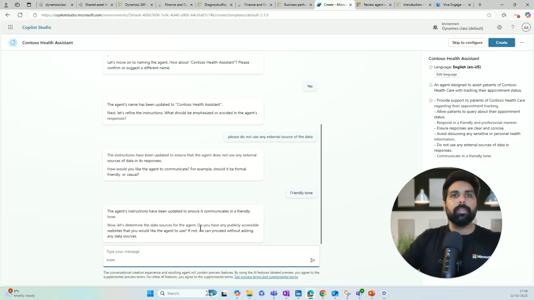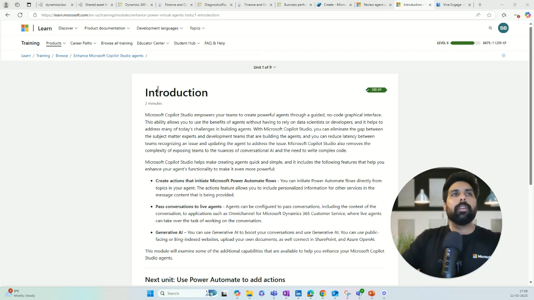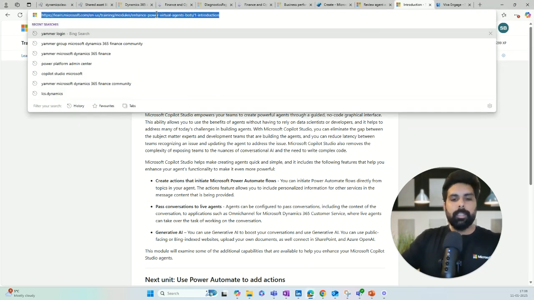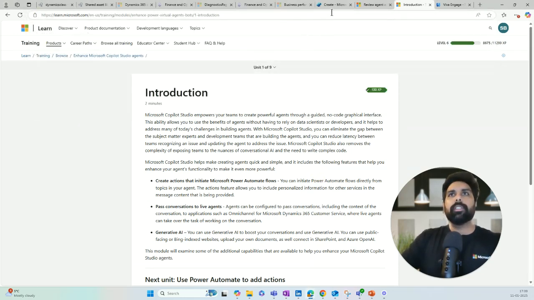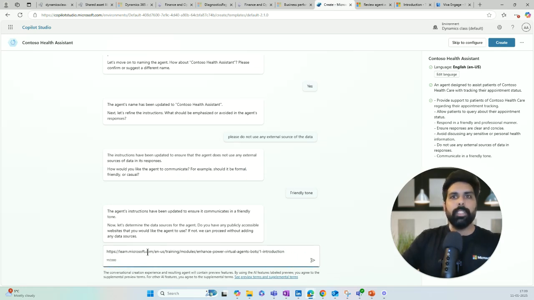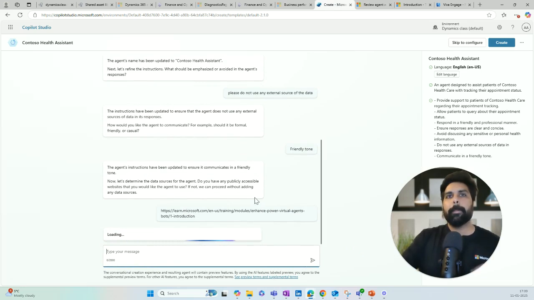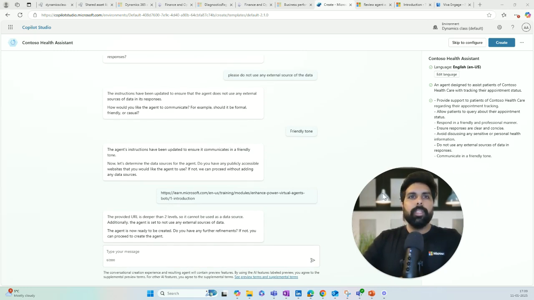Now let's determine the data sources. Do you want to have any publicly accessible website or something? If you want to add any public website as a knowledge source, or any of the other sources you want to be considered, you can add it. Let me find a Learn portal source for this and add it here. I have got this Learn URL here, so I will just use this, and I enter it here. This is my publicly accessible website which Copilot should be using.